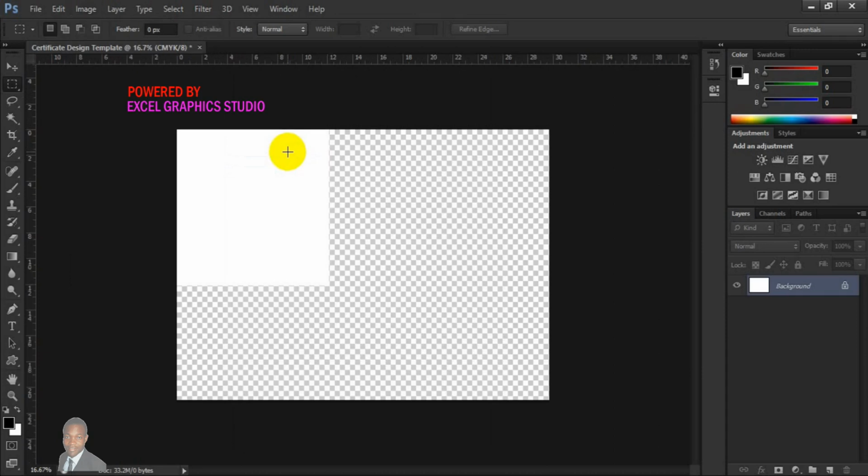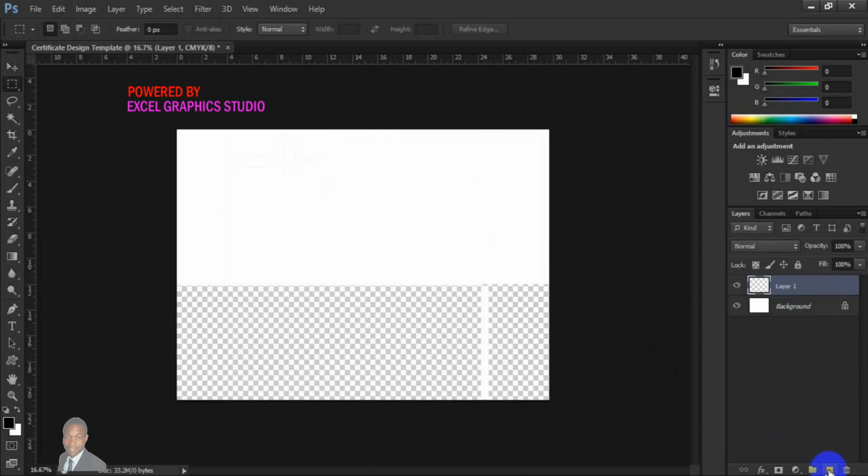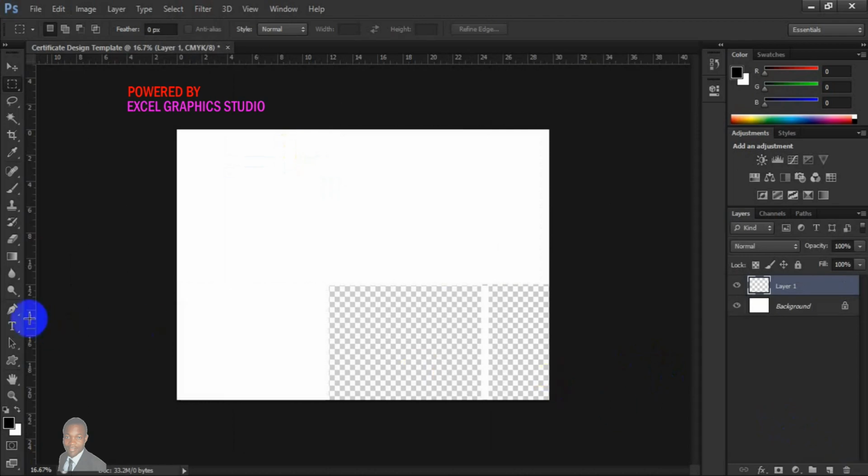Right. So the next thing we are going to do now is to start our design. Come down to this place here, create a new layer. Having created a new layer, then we can now move to our tools bar and select pen tools. Once you select pen tools, then start your shape. I'm starting from this particular place.